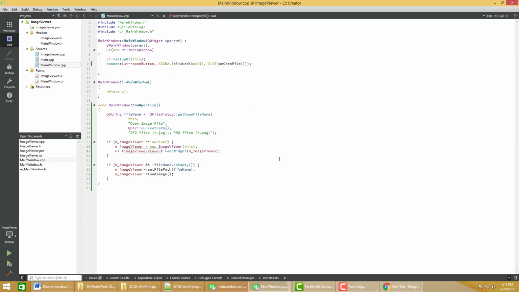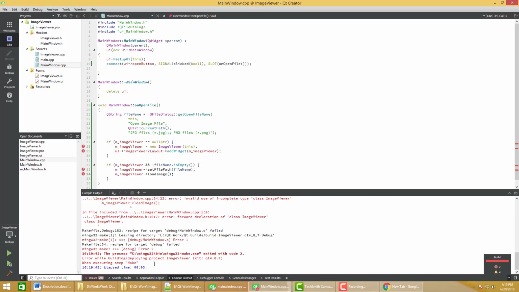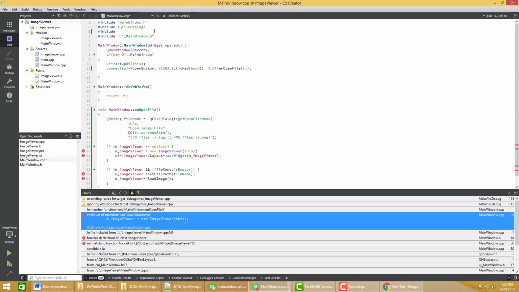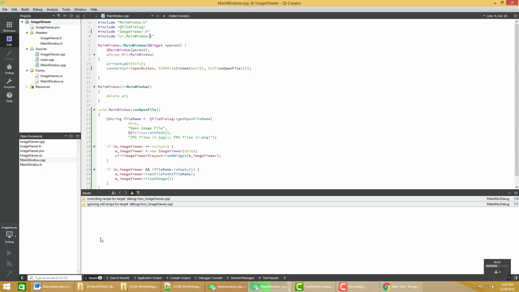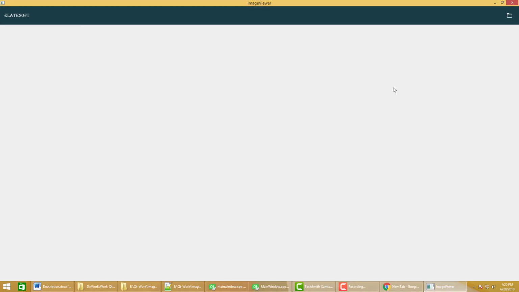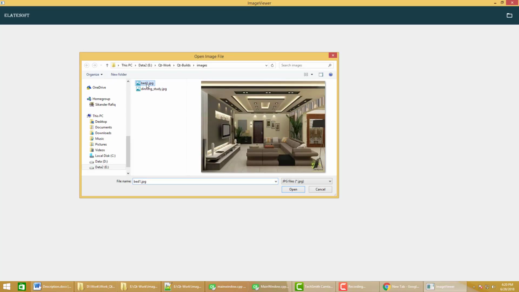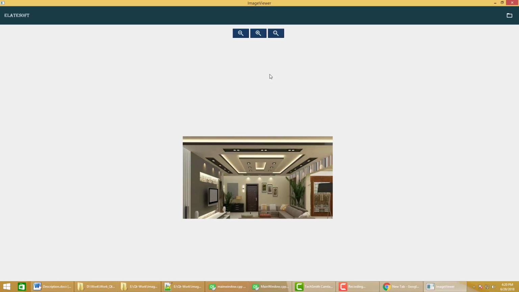So this is our main window code. If the file is not empty, then set the image path and load the image file. So I will build the project and run. We just need to add the include file ImageViewer. Now if you select the JPG file, it will show you.